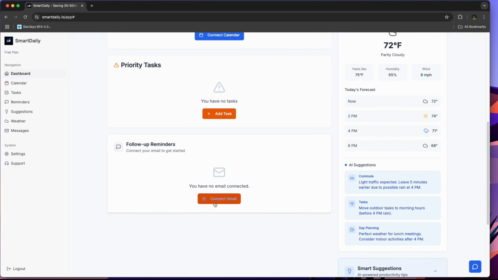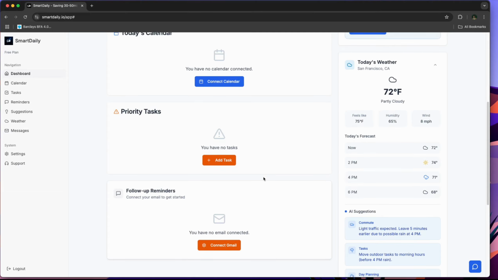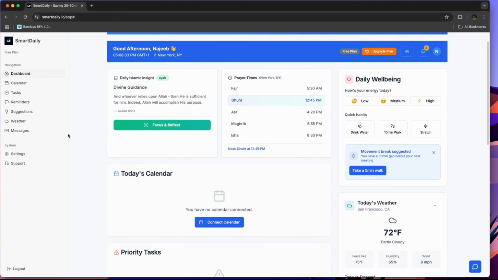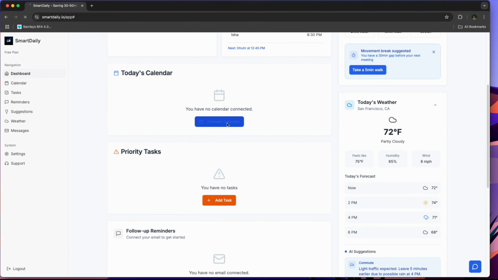That is, we have AI that is able to help you read your email and analyze the ones that need follow-up, and also gives you drafts for email follow-ups, and you can send those emails as fast as you can. Instead of you going through your emails and going through your calendar separately, Smartdaily helps you with everything, all in one platform. And let's say I go to connect calendar.